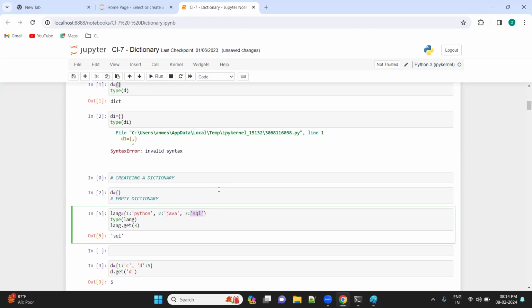A dictionary contains heterogeneous objects, because you can find a key that is a number and a value that is a string. Correct? So my dictionary can contain heterogeneous objects. Perfect. Let me try one thing.